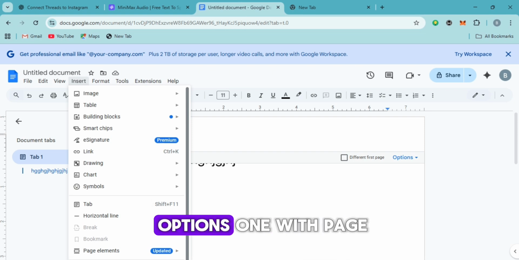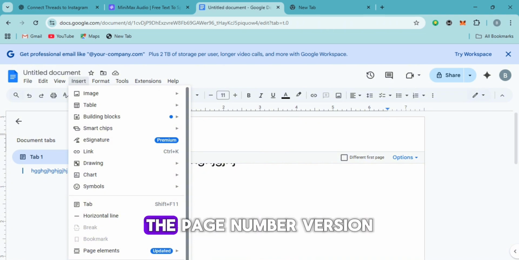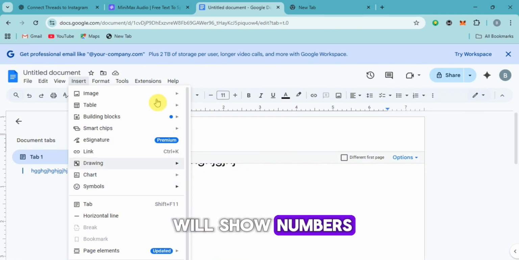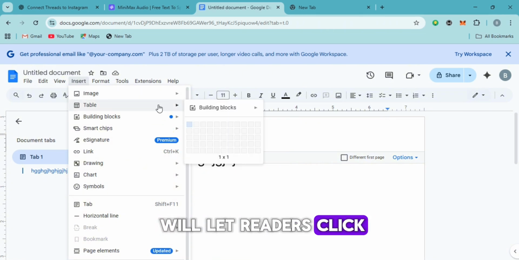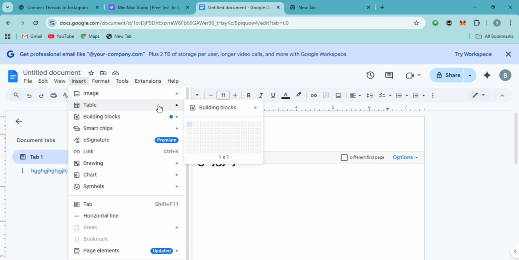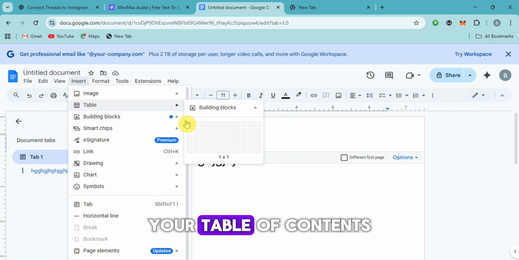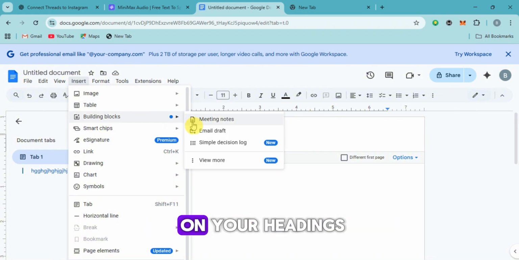You will see two options, one with page numbers and one with blue links. The page number version will show numbers, and the link version will let readers click to jump to that section. Choose the style you want by clicking it. Once you click, your table of contents will appear instantly based on your headings.